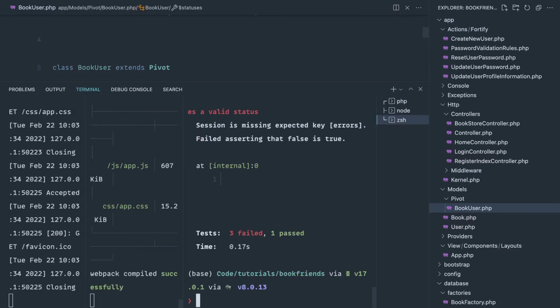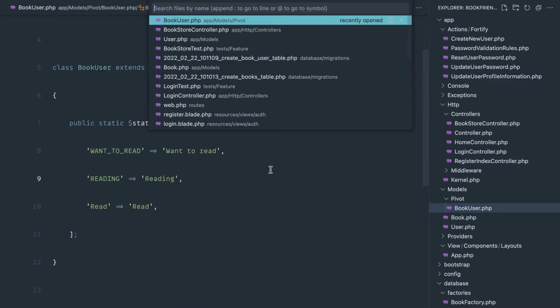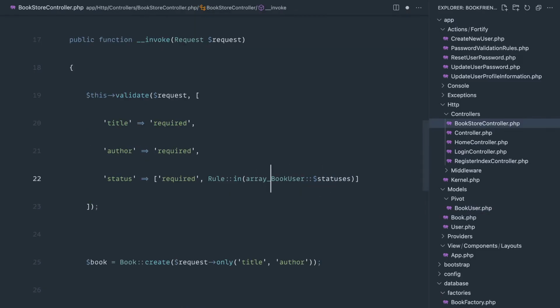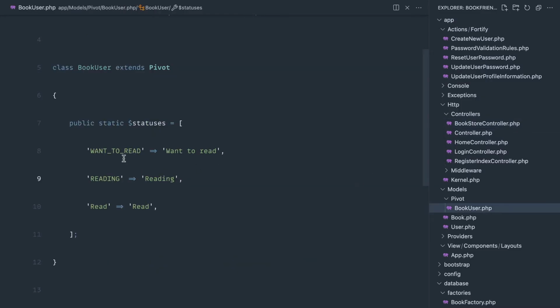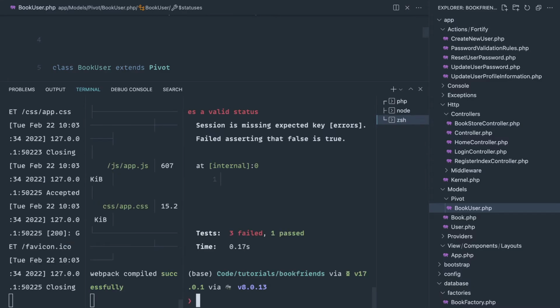So if we now run our test, it's going to fail. So what we want to do is instead say array keys on these, and that will grab the keys for that, which are the valid statuses that we can pass in, and make sure we capitalize that. So let's go over and run our test, and yeah, it fails again.